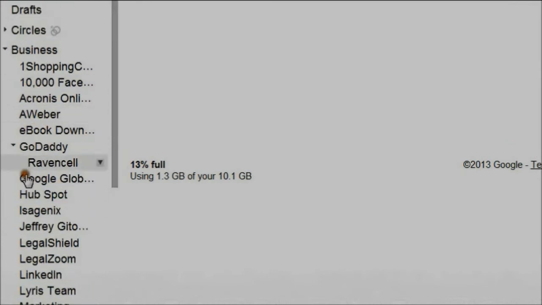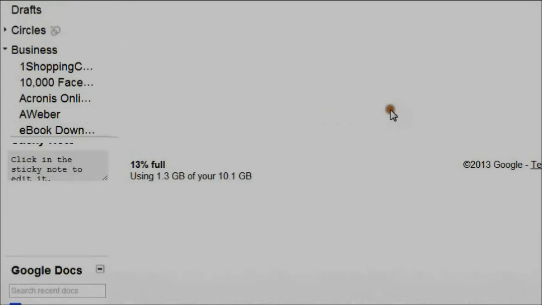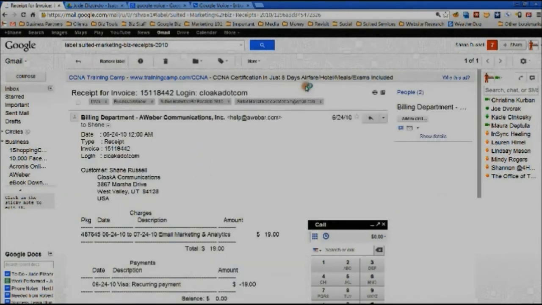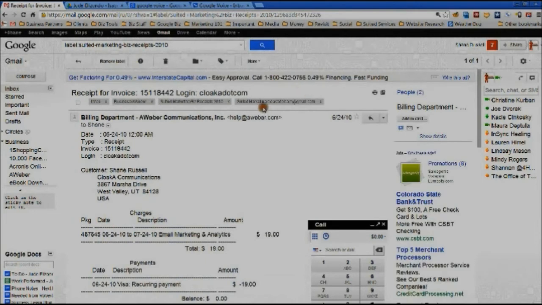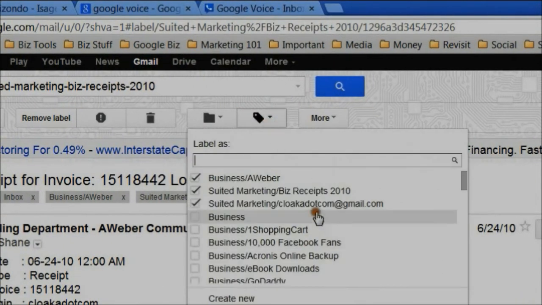Before I go on too much, actually, let me show you how I've been able to organize all of these. If it's going to be something like, let's just say hypothetically, a business receipt that you're going to have for your taxes and such, when you're within the email, you click on this little guy up here, and let me zoom in again. This little guy looks like a tag. It's a label. So you can do it manually.